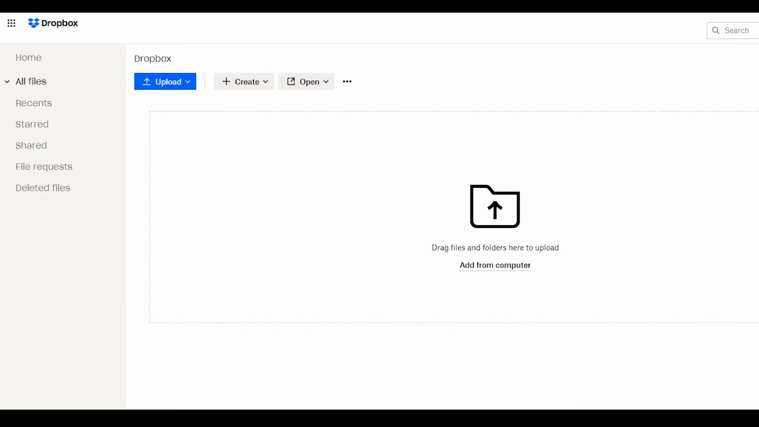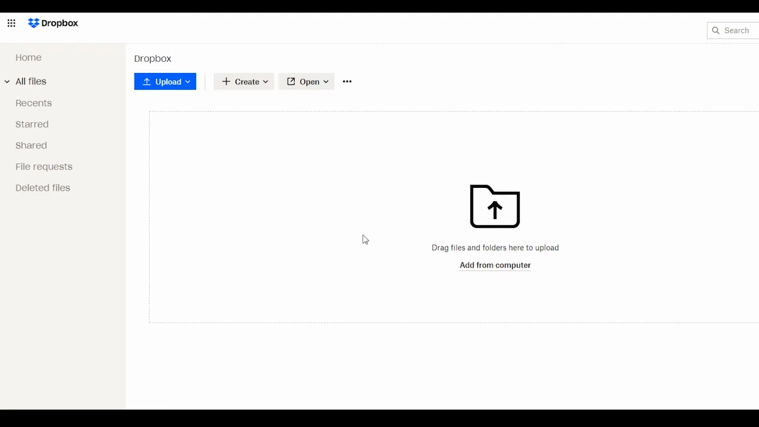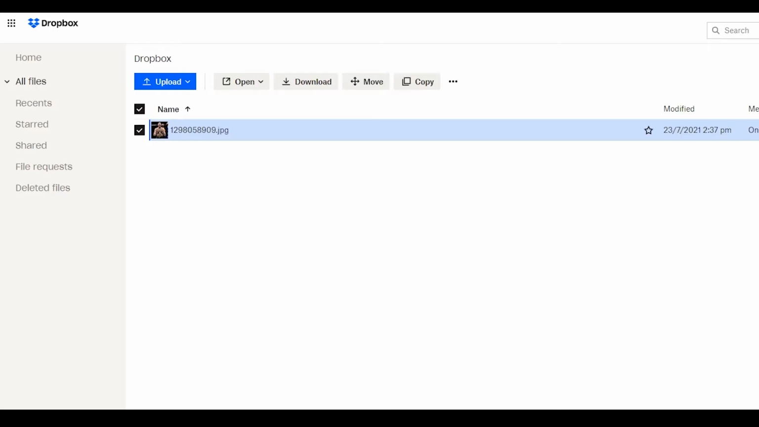So let me just show you how it basically works. Let's just say that we're uploading this image over here. As you can see, we've dragged this file, and as you can see at the top, we have "drop your files to upload to your Dropbox." So we just simply drop the file, and as you can see, it's uploading right now. The upload time doesn't really matter because it depends on the speed of your internet.